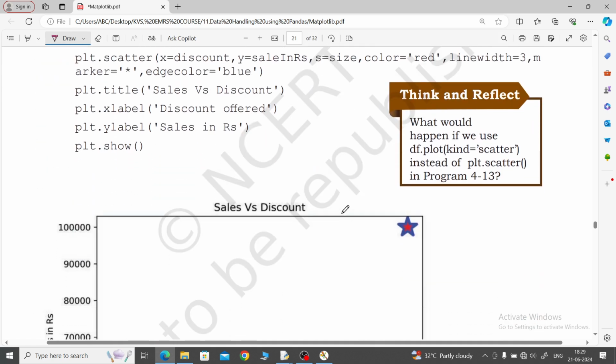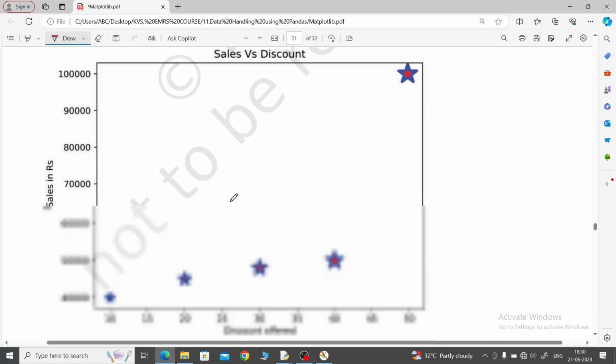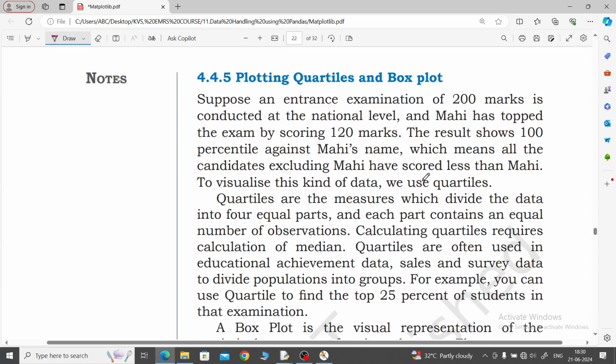Now look at here: scatter, color equal to red in the middle, line width is 3, marker is also strict, edge color is blue. So whenever we take the marker edge color, at that time we have to mention edge color. I have written that where marker color is, you will mention edge color, then you will get your answer. Now, plotting quartiles and box plot.